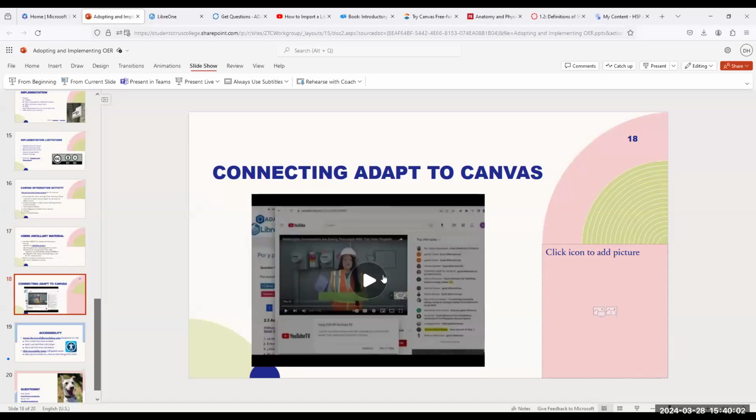I'm not going to show this video because it doesn't really show much, other than the process of what it will eventually look like for us when we're able to adapt to Canvas. There are just some codes that you'll have to copy from Canvas to make the link, but it's not rocket science. So. Good.